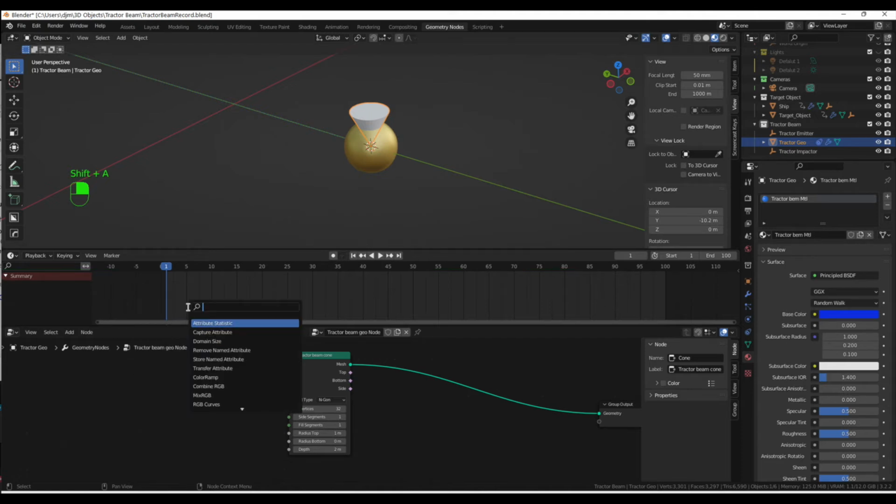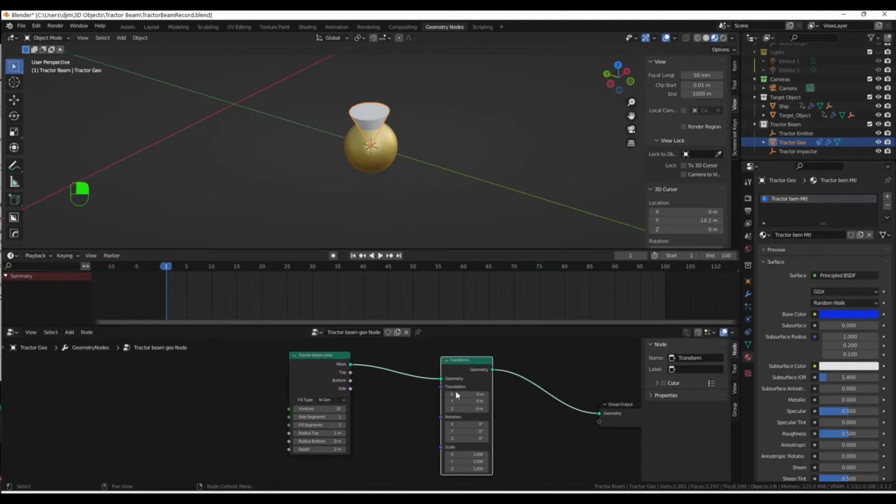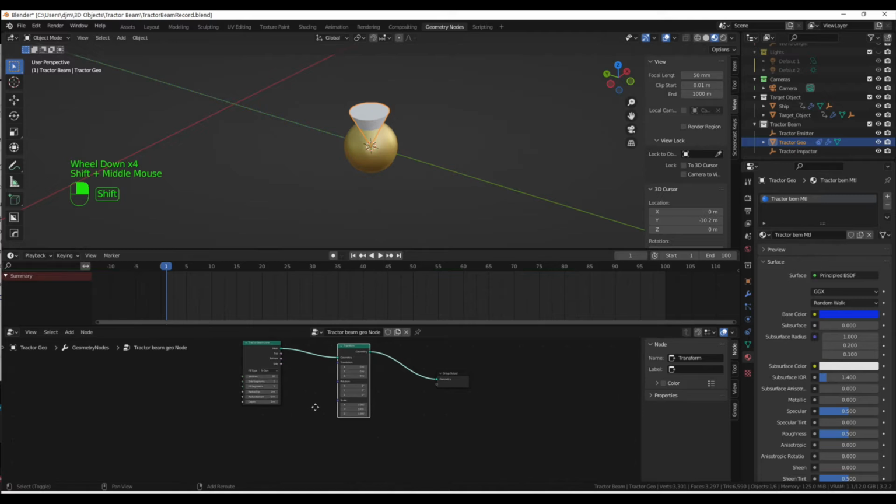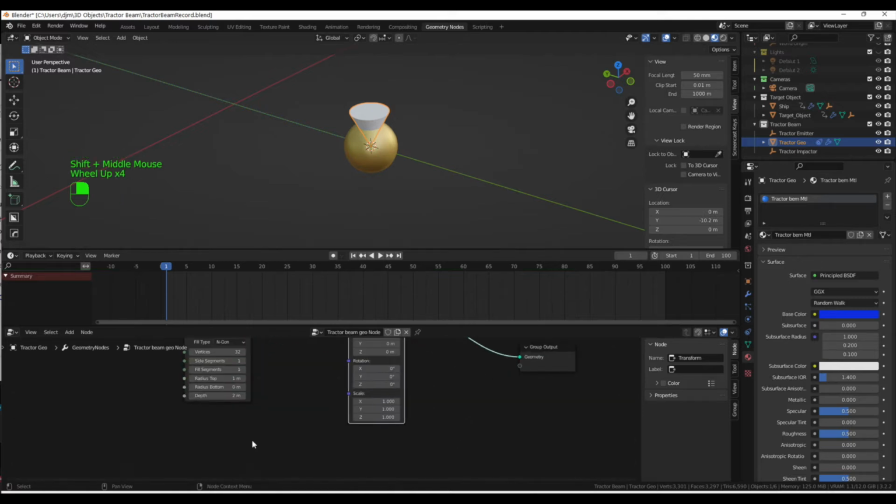Next, we're going to add a transform node, and this will allow us to change the shape of the cone using the normal transform vectors for location, rotation, and scale. We're only going to use the scale one, and I like to feed the information into the scale via a combined XYZ node. It just means I can then, if necessary, have different values being pumped in there. It's easier to manage than having it in one place.